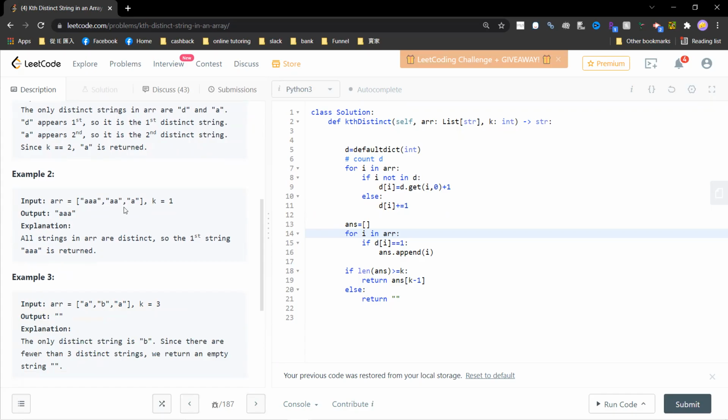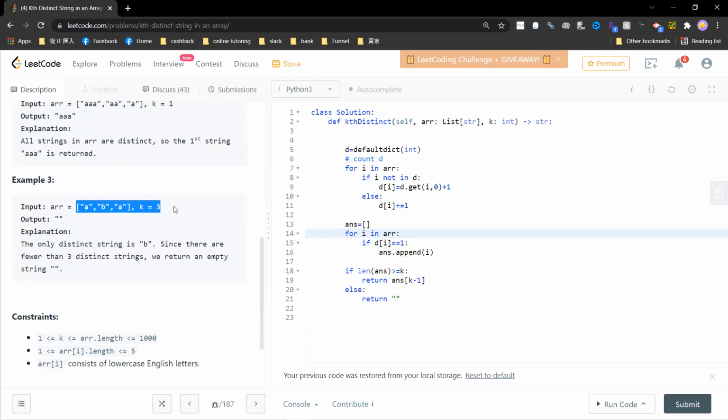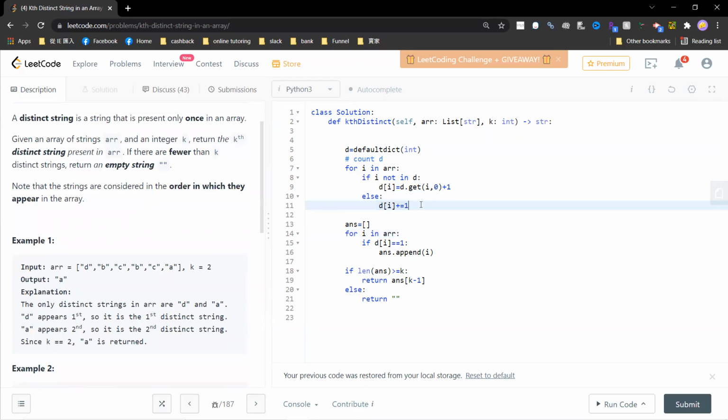Because each of them is distinct, right? So k equals 1, what's the first one that happens is this, right? Also, for this one, no, right? So my idea is very easy: just create a default dictionary and a count. So basically, I count the array. I count how many of each there are. If it's not in D, I just count it, and else I just add 1.